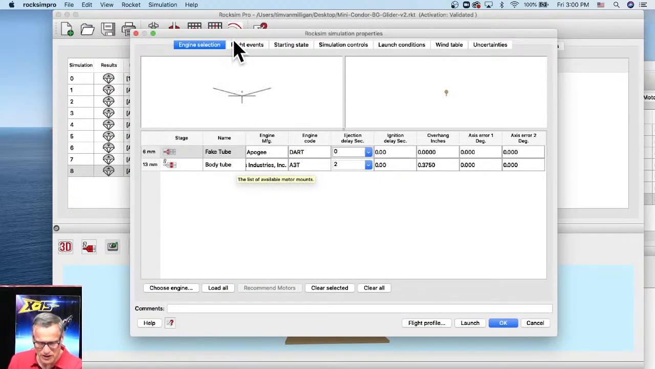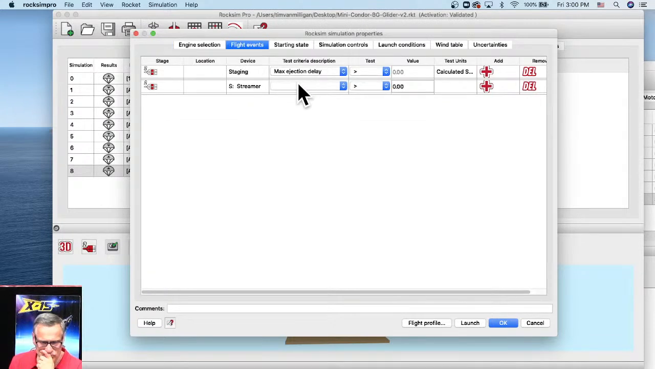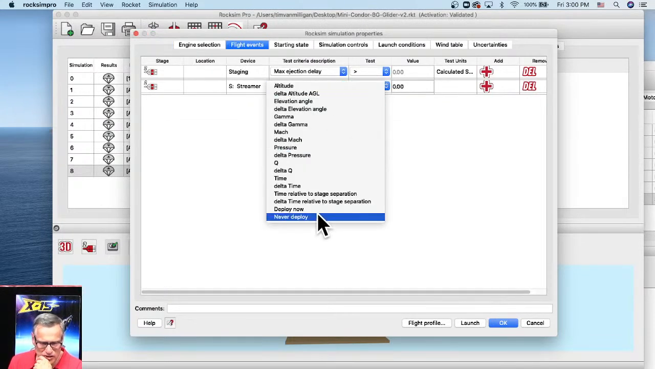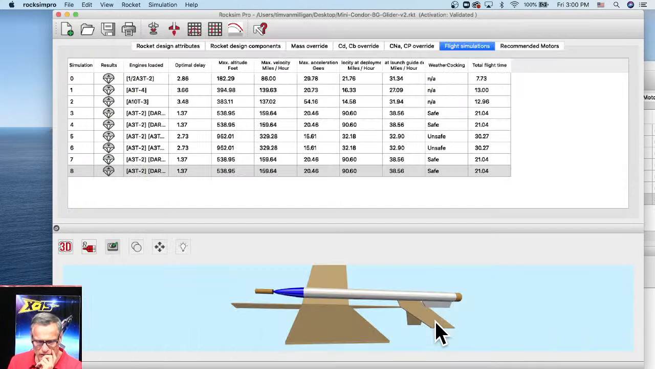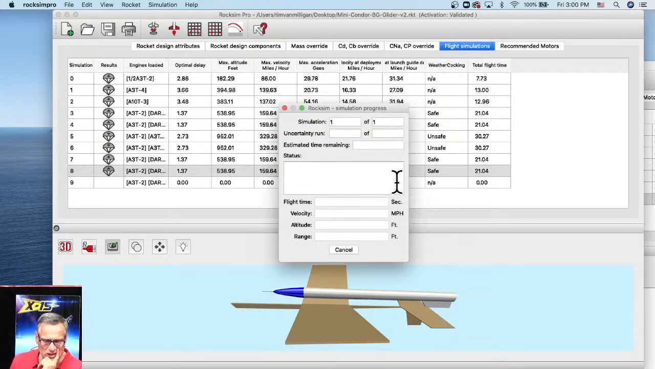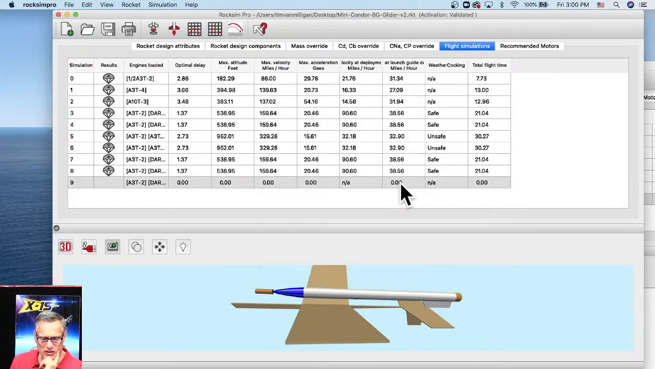Okay, so streamer at time relative to stage separation. I'll make it 0 seconds, so the streamer will come out right when it separates. And the staging is going to occur also when it separates. Alright, let's see what happens if I launch. I have no idea what's going to happen, if the rocket's going to go unstable or not.